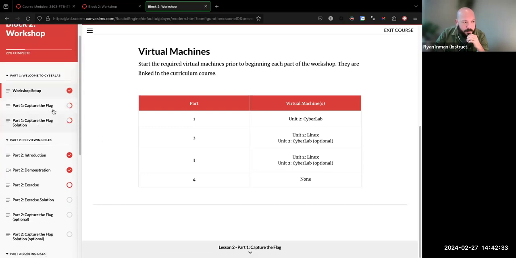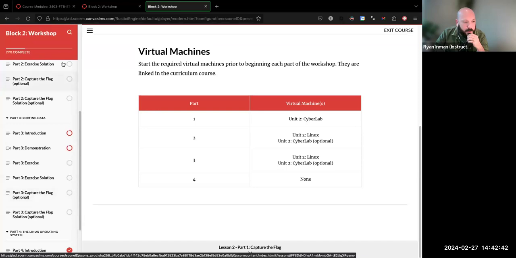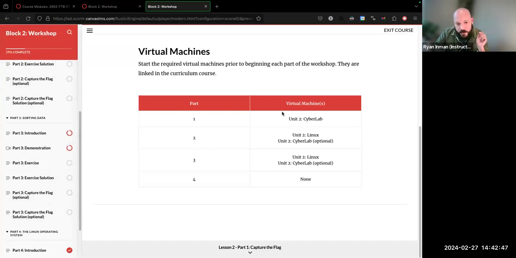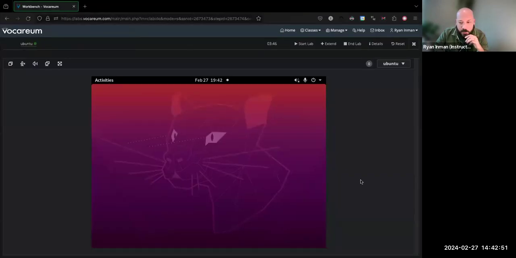So we'll work through this capture the flag. I wanted to make sure that we sort of discuss this capture the flag, what those flags look like. And then we'll do a little bit of experimentation with what you'll be seeing within the rest of the workshop. I'm not going to walk you through the workshop, but I will sort of give you a peek into what the workshop is going to cover.